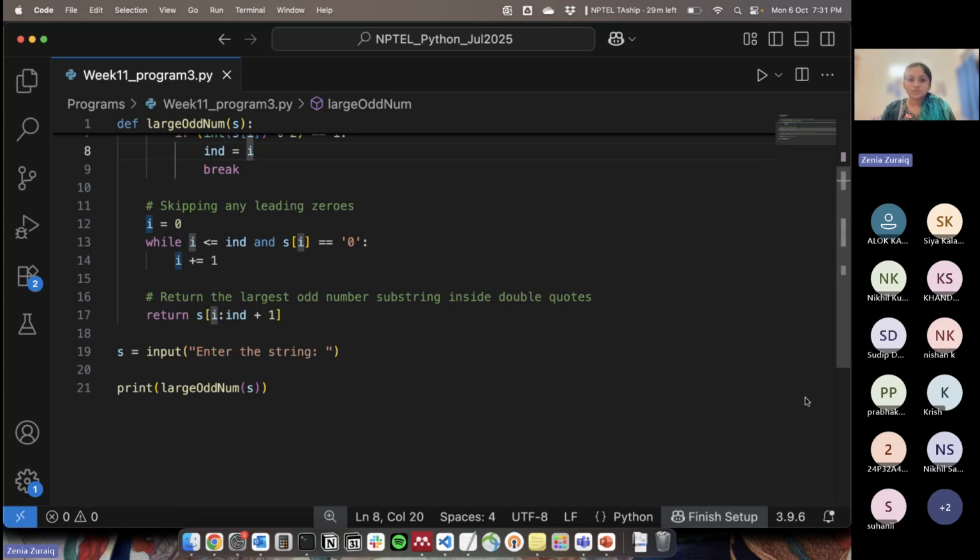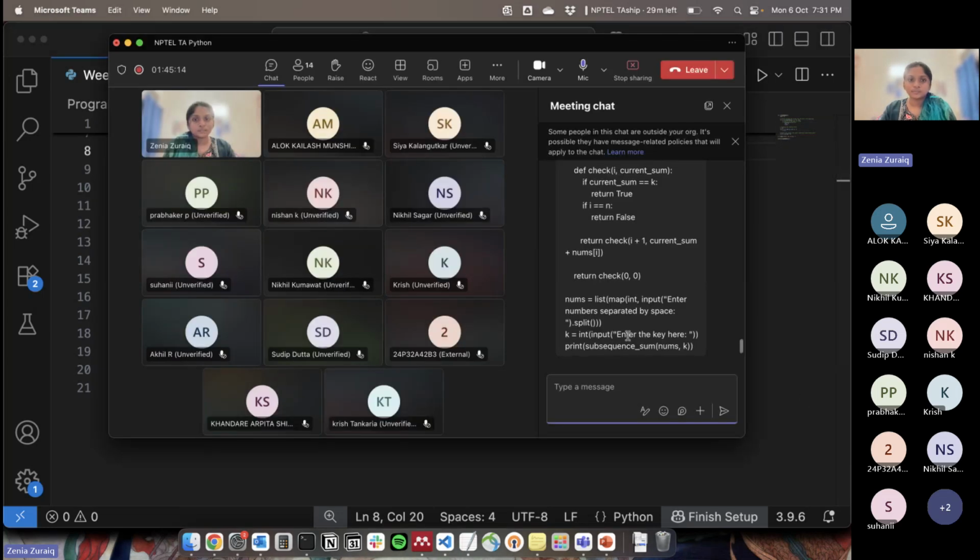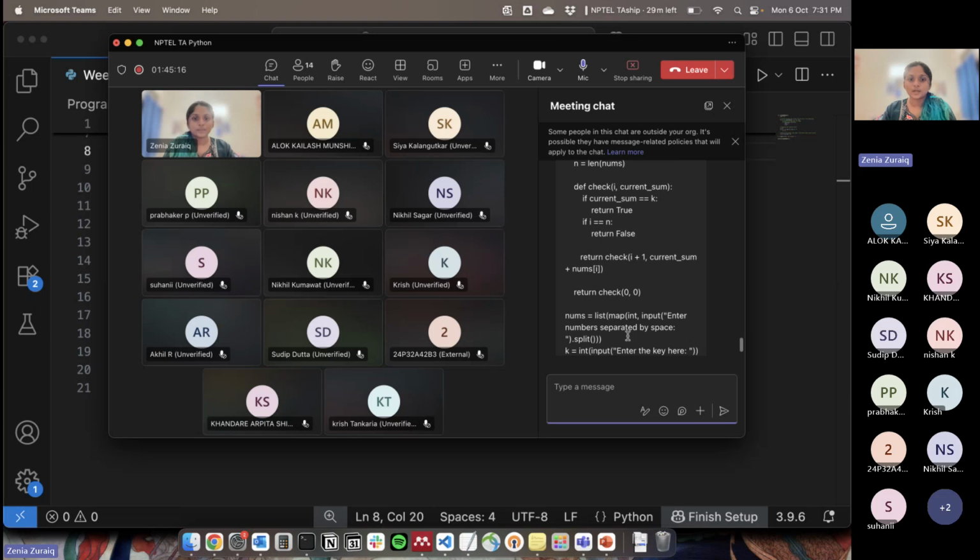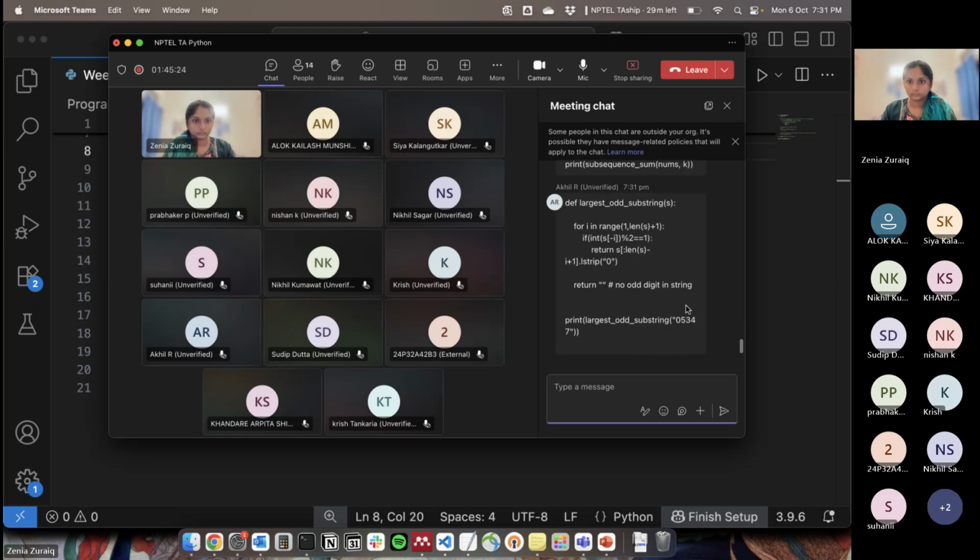Okay, any doubts in this question on how to do it? I hope it's understandable to all of you. I think it's not very difficult. Okay, so someone has given the answer also. lstrip of 0. Okay, good. So this person has just used lstrip, which is another way to get rid of the zeros.